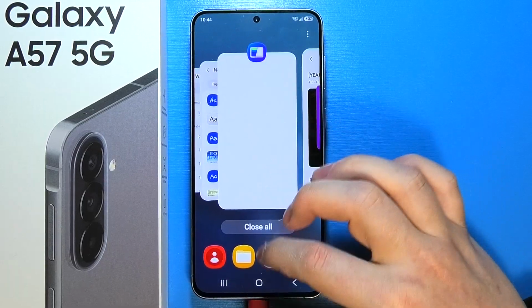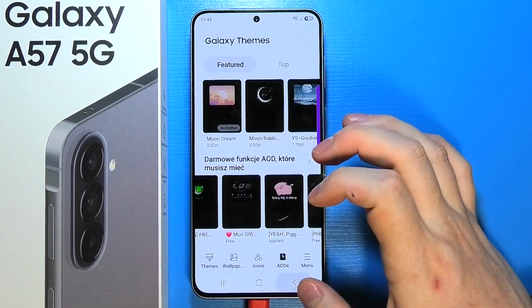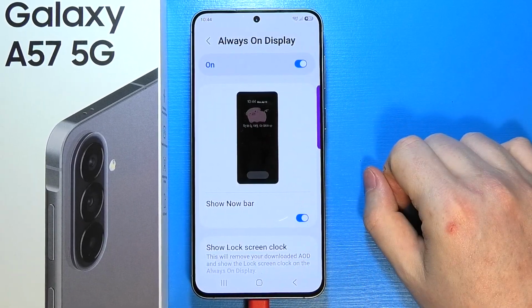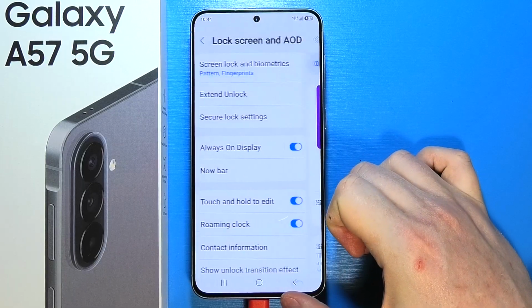your Always On Display. Now if we go back inside the settings and the lock screen and AOD, we can see a new custom Always On Display. And that is basically everything.